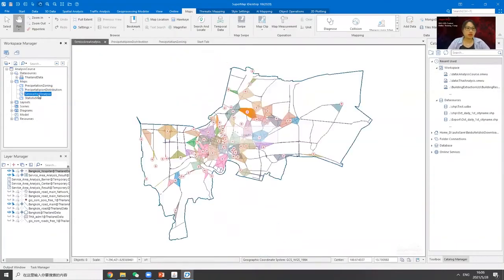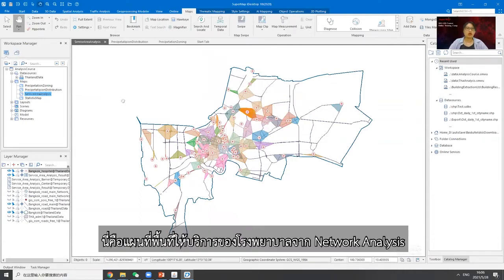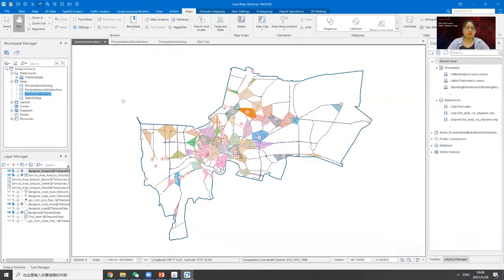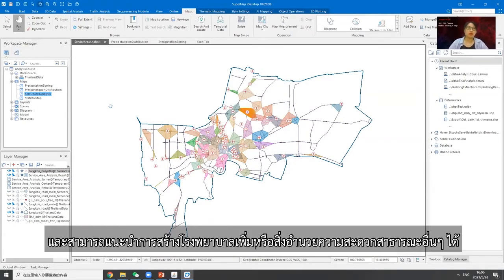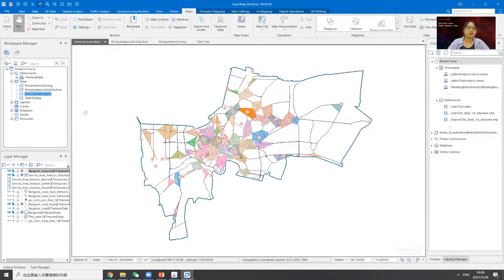And here is the network analysis. We got the result of hospitals' service areas, and we can know the distribution of the hospitals in your cities, and we can also put forward suggestions on which areas need to increase hospitals or other public service facilities.